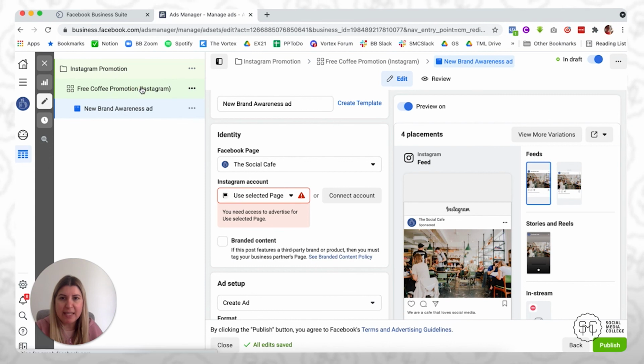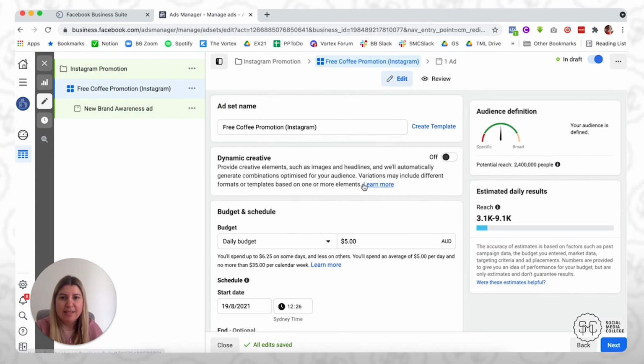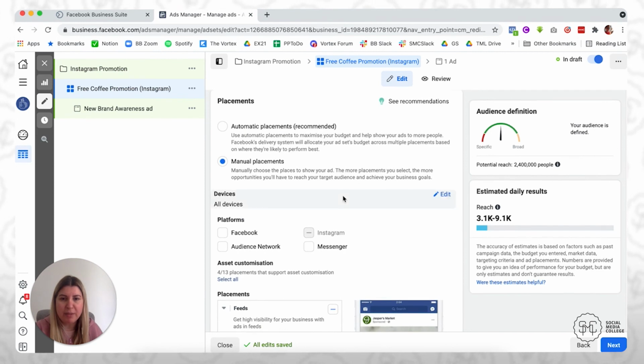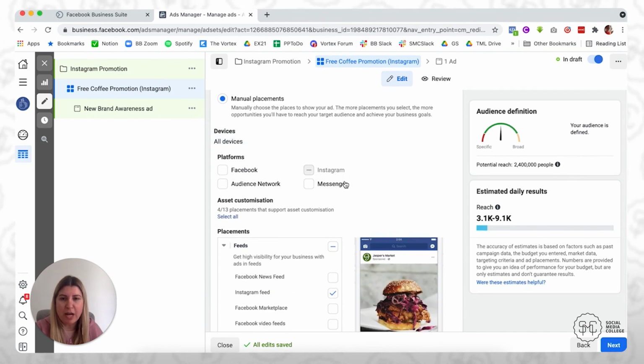Let's just go back here. It sits at the ad set level, and it's only to do with the placements. And you go down to manual placements and you select Instagram, and that is it. Your ad will now show on Instagram.